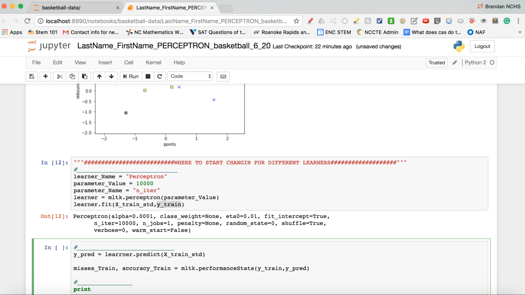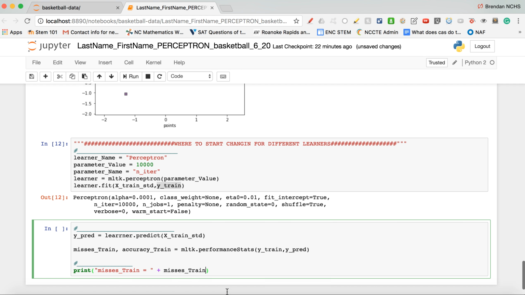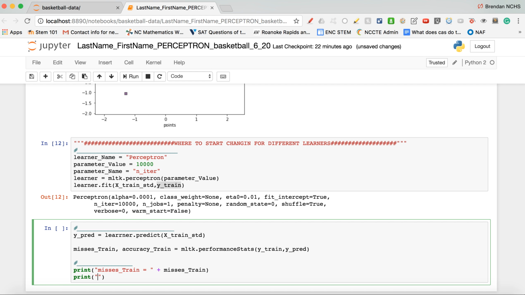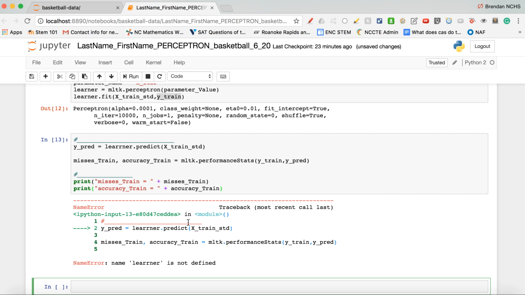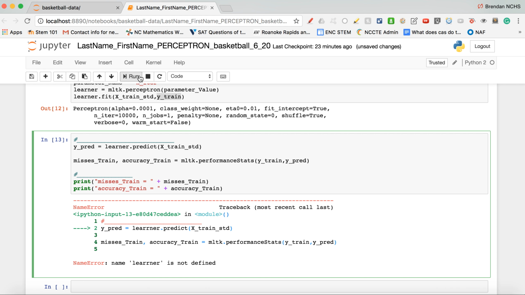So we're going to say print misses train is equal to, and then we're just going to add on what the misses for the training data was. And then same thing, we're going to go print accuracy train is equal to, and then we're just going to use that little plus sign, and then whatever our accuracy was. So let's run this and see if it works. Uh-oh, we have an error. Okay. Oops. I misspelled learner. So watch this. We just go back, and let's rerun it.